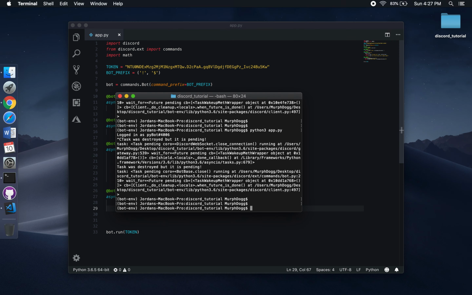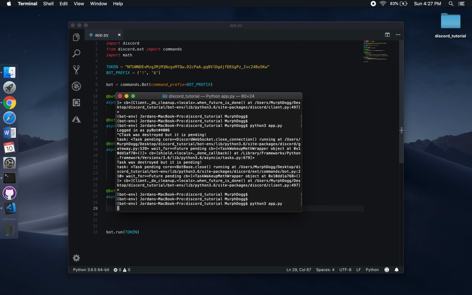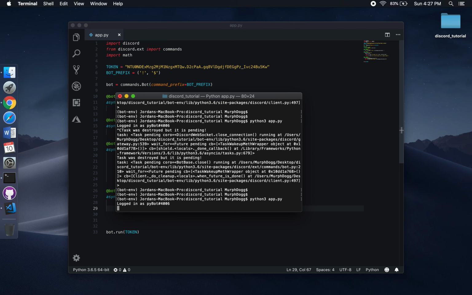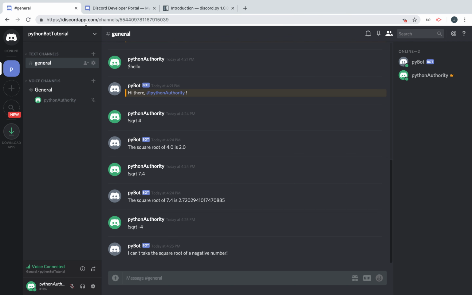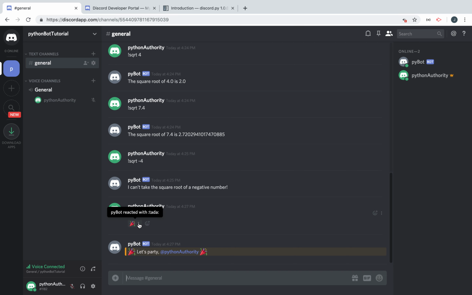Come down here, shut down the bot, restart our bot. Once our bot's logged back in, we can verify that our bot is logged in over here. Our bot is online, so let's go ahead and say, let's party. Let's call party as a command. And you can see it adds that reaction. You can hover over the reaction and see that it's actually from your bot. So it says PyBot reacted with and the name of the emoji. And then you can see we're able to use emojis and mention the author.